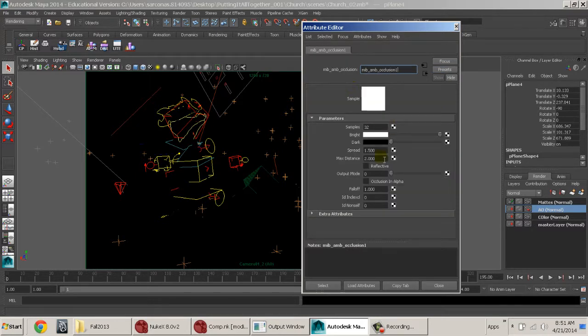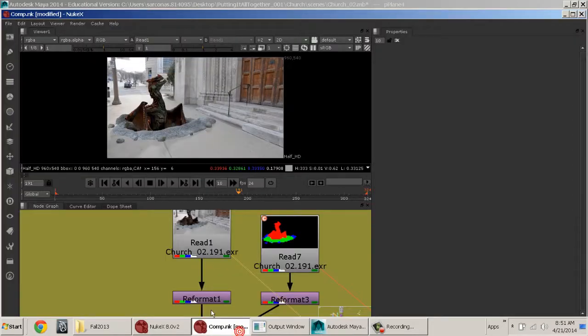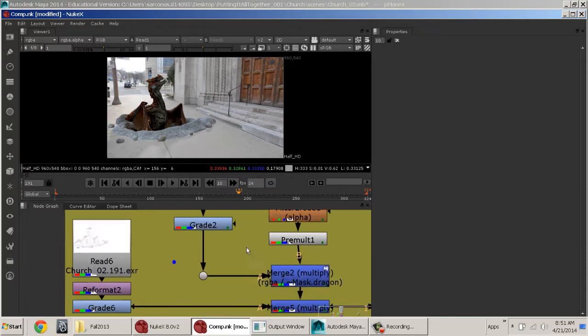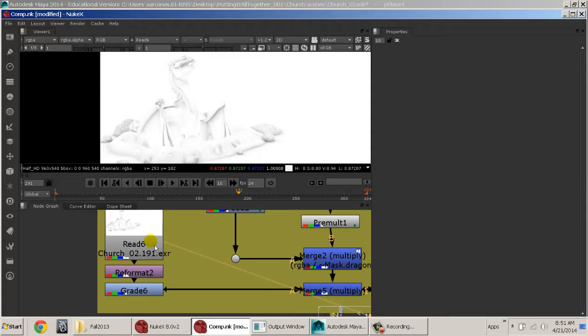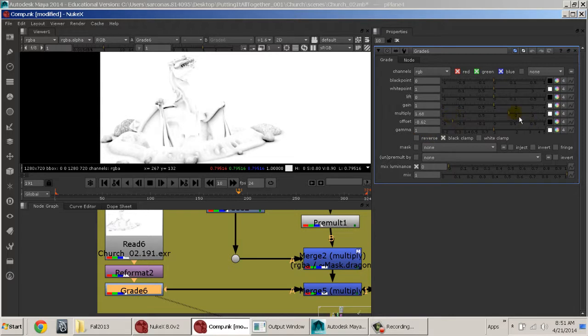And then I can just use the arrows to get here, and I just adjusted this max distance and the spread to get a good value. And if you look at my values down here, those are pretty good values, right? And I could, like I said, grade it and darken up some of these things. And I just used the grade and I just multiplied it and pulled the offset down. If I disable that, re-enable it, you can see what I'm getting.